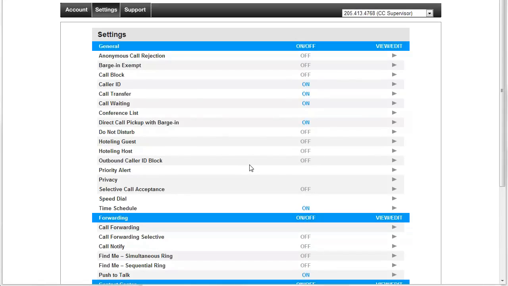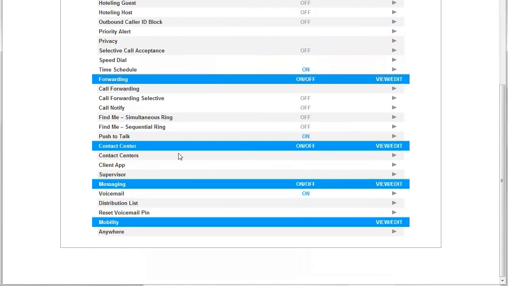Once inside the account portal, click the Settings tab to display a list of features assigned to the user. Also, notice that both Contact Center and Group tabs are missing. This is due to the fact that the user we are signed in as is neither an administrator nor a Contact Center manager. So let's scroll to the bottom of the page to the Contact Center section.